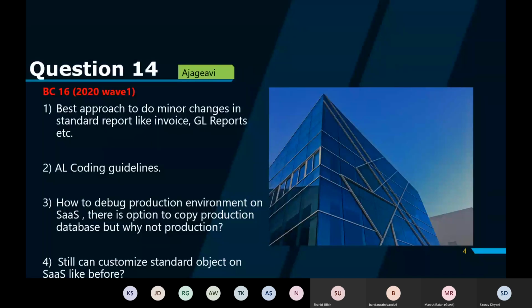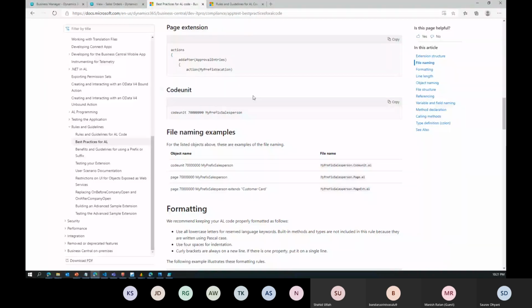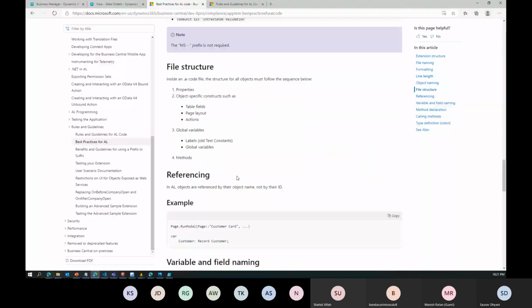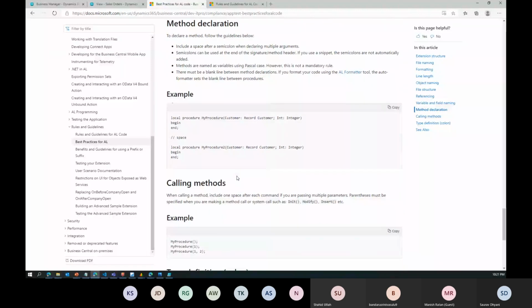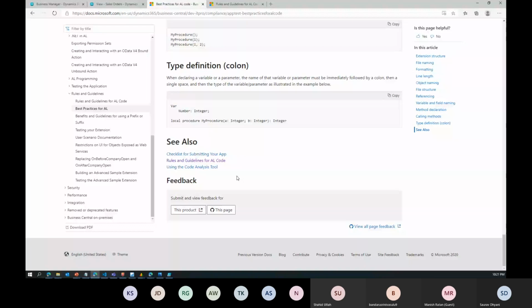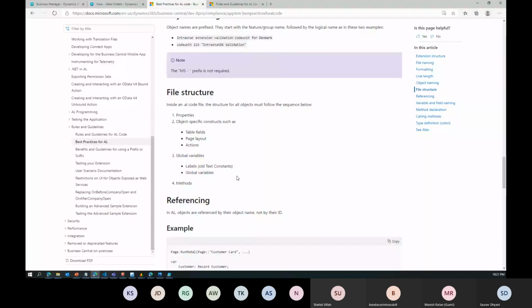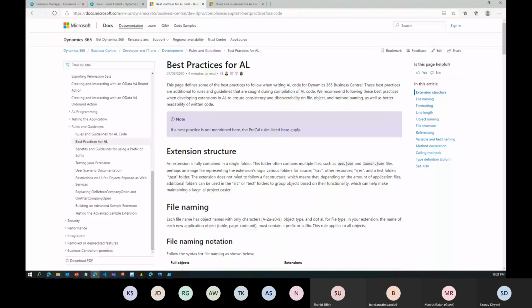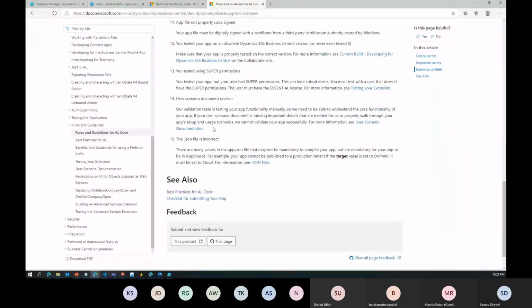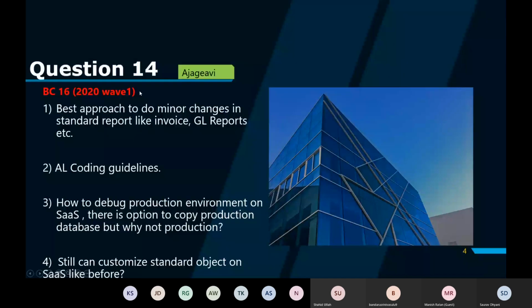So these are the two links that I normally follow for AL coding guidelines. And these are living documents. Microsoft keeps on adding to these links as new objects and new procedures become available. So it's completely keeps on changing. So bookmark and follow them when you are doing AL development.